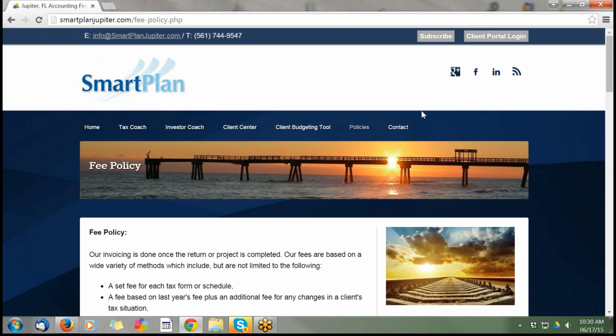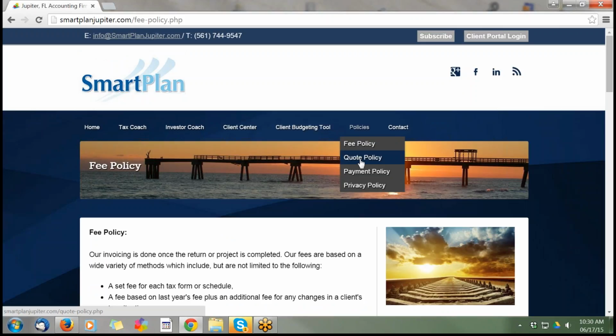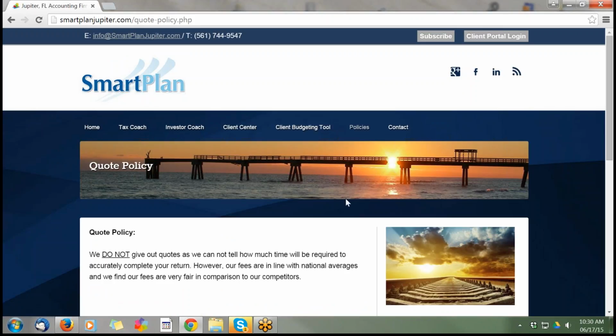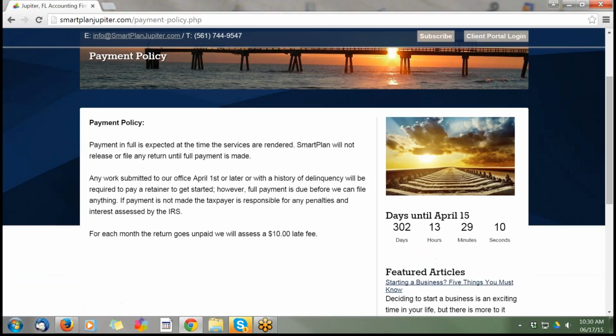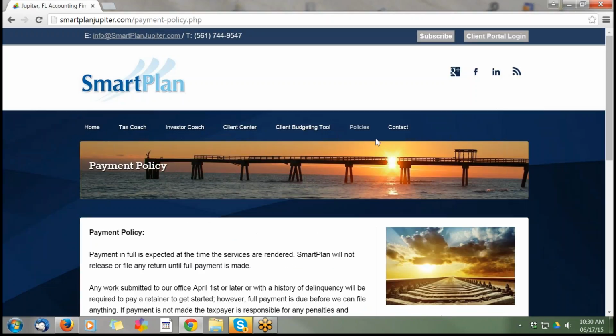So we have a fee policy you can read over, a quote policy. That's like if we're going to give you a quote. We don't usually give out quotes on tax returns. We may give you quotes for accounting, but that's usually done in a contract and stuff. Our payment policy, if you want to know about our payment policy, it's here as well.